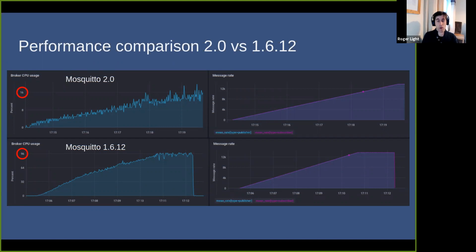And as I say, we're planning on doing further benchmarks that are somewhat more rigorous than what you can see here, and covering further scenarios. This was, I think, QoS 0 messages.